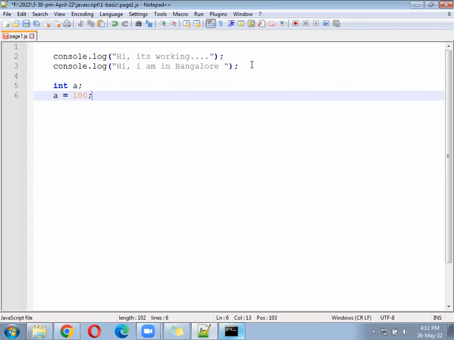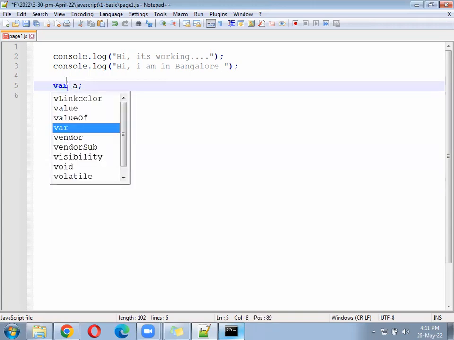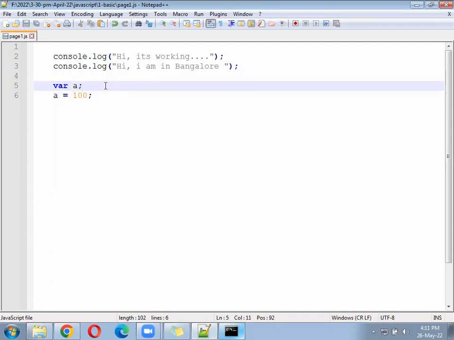So in that case, JavaScript says forget integer, float, and all the data types. Leave the data type concept itself, but I will guide you on what data types we have. We have a word here called var. This var keyword will say you don't worry about the data type of a variable. Just create a variable using the var keyword, and based on your value, var will identify what the data type should be.